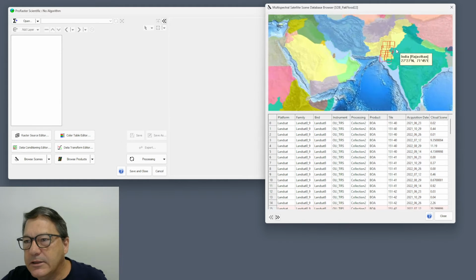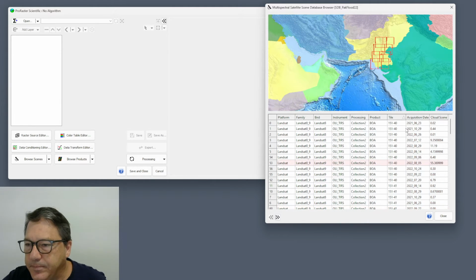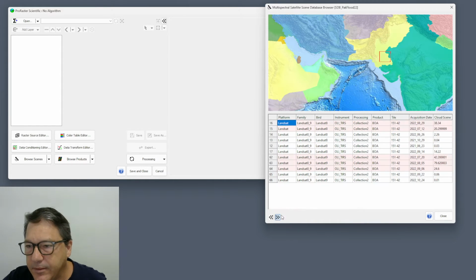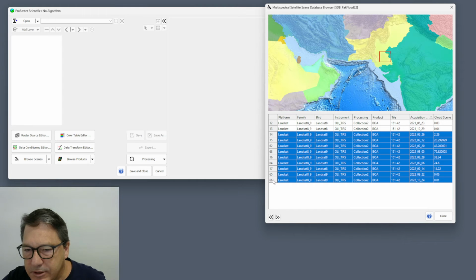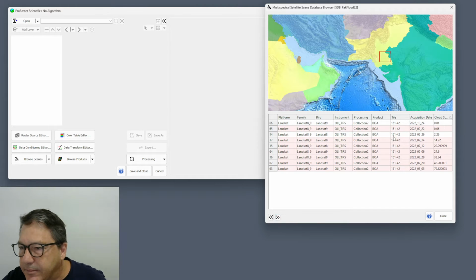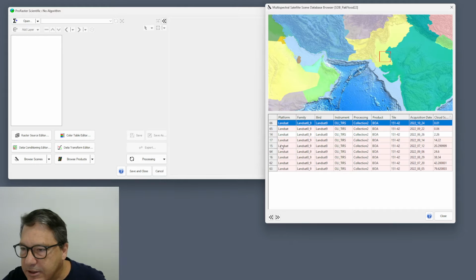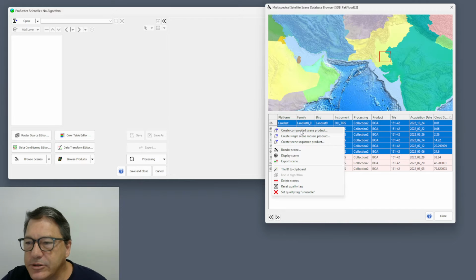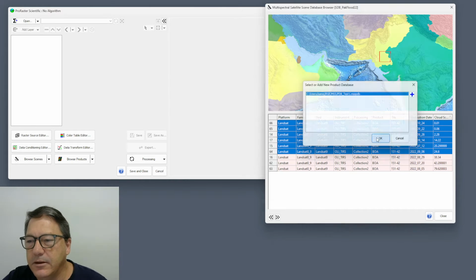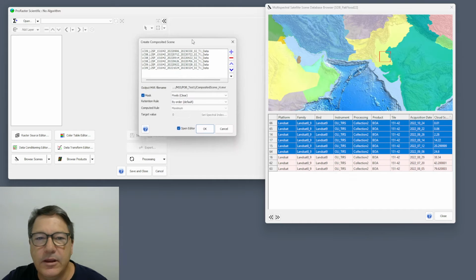So let's perhaps just choose a scene. So I'll choose a tile, I don't know which one, this one, hit OK, and let's select these ones. Then perhaps take the ones that have less cloud. Oh, it's all very cloudy. And now I'm going to create a composited scene product. Hit OK. And we now have this dialog.